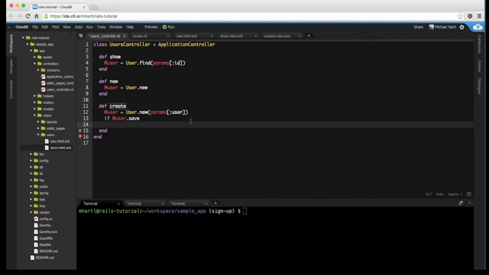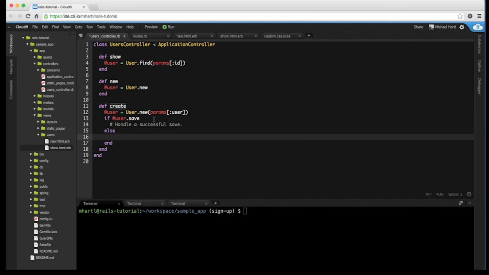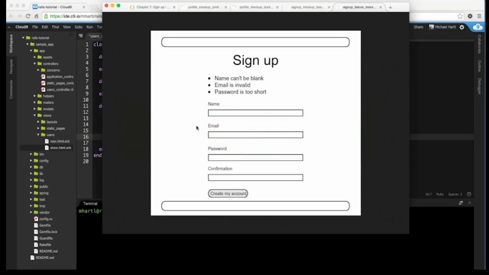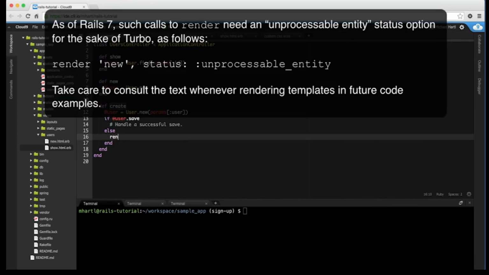So if we can save the user successfully, remember this returns true if it's successful, then we're going to handle a successful save. For now, I'll just put a comment in here indicating we're going to do that. Else, and this is what's going to happen on an invalid submission, let's just render back this page. Remember, in our mockup here, we want it to render back the sign-up page, so that's new. And we can do that with the render method. Just render new, like this.